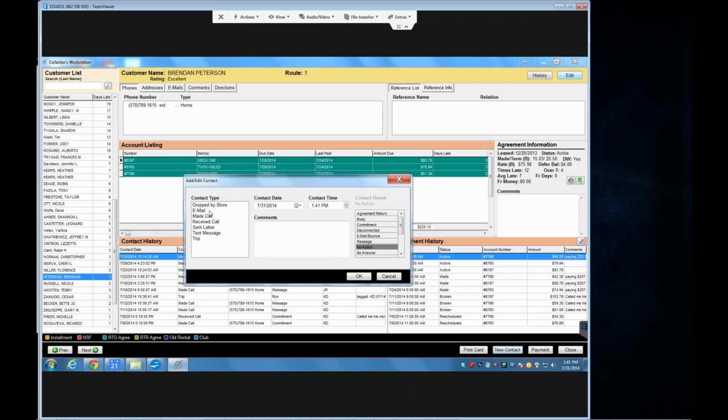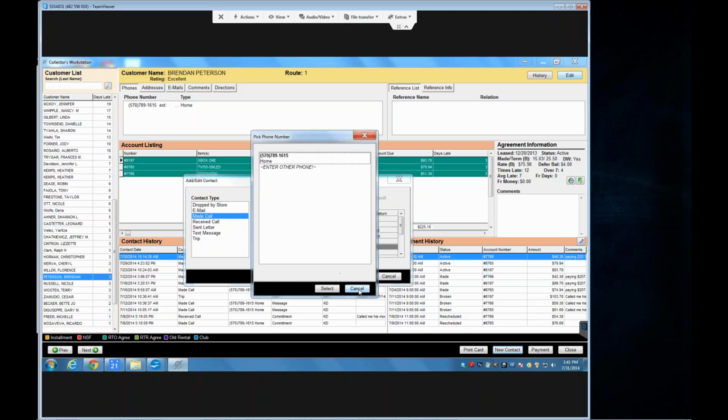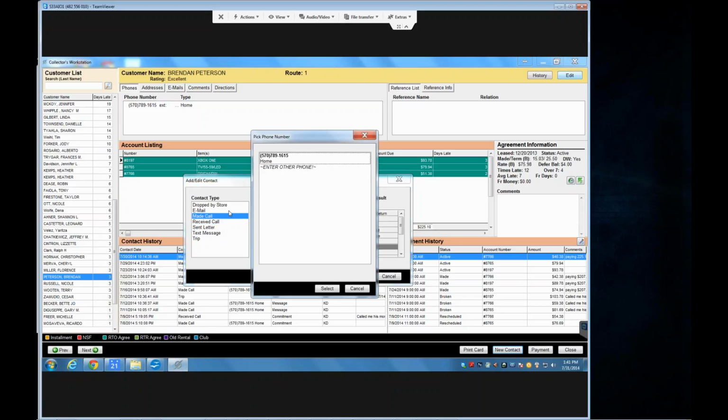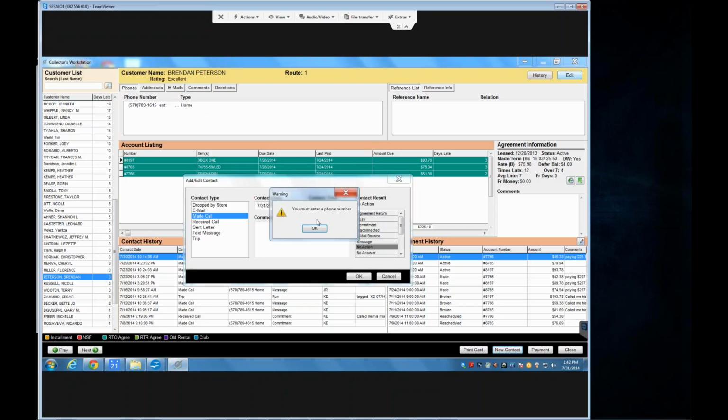And then I just tell what they did. They dropped by the store. They sent me an email. Or I sent them an email. It could be either one, actually. I made a call. I received a call. Let's say I made a call. I can choose which phone number. Now there's only one phone number in there, but I can enter a new phone number.